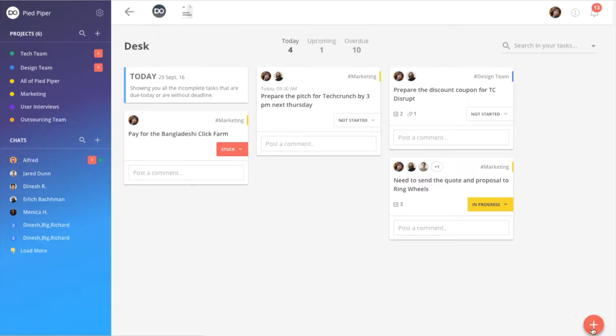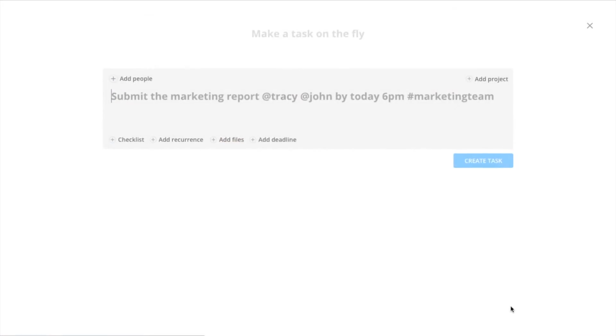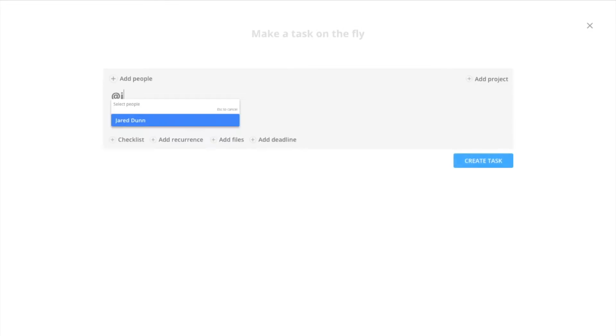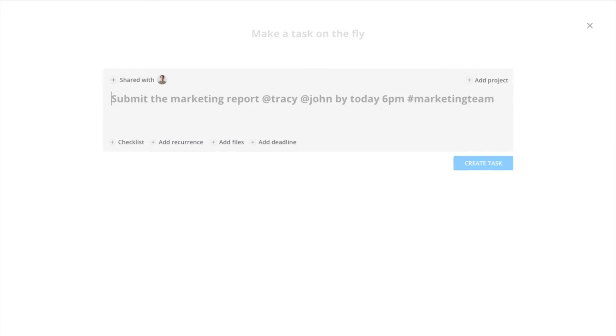To create a task, simply click on this plus button down here. Let me create a task for Jared. Gridle understands your natural language to pick out deadlines for tasks you create.